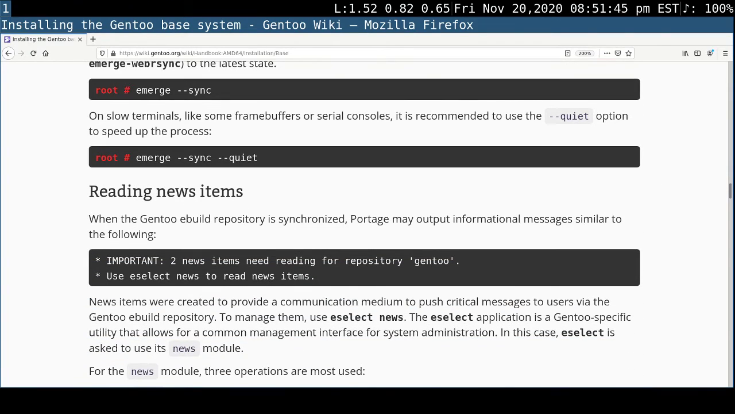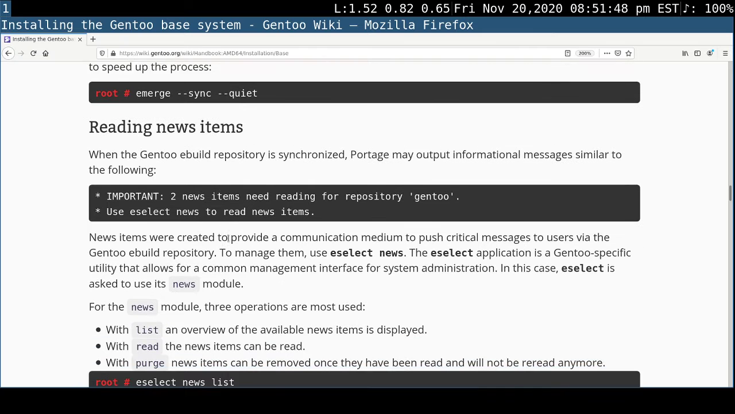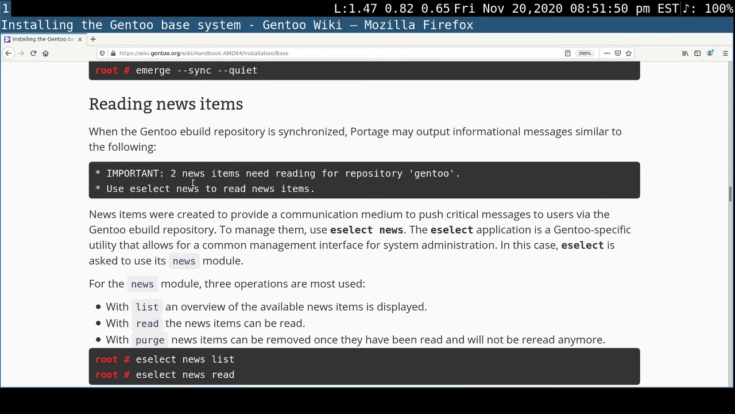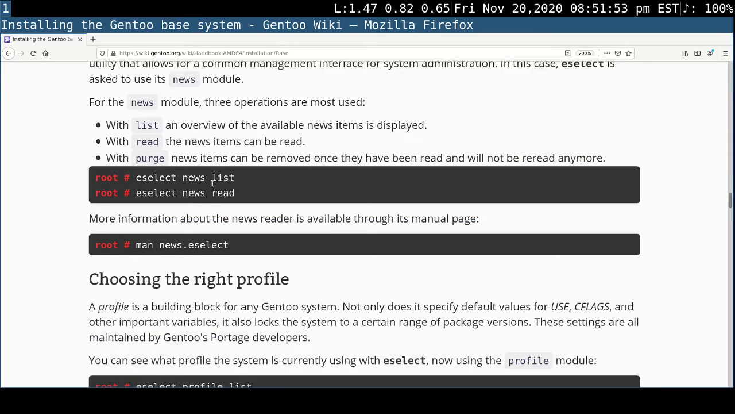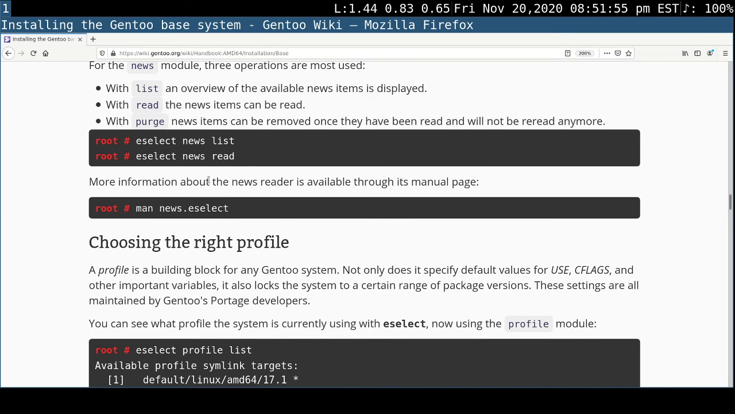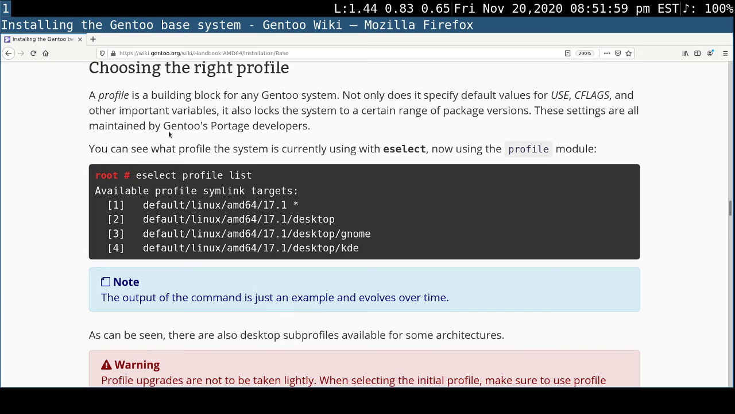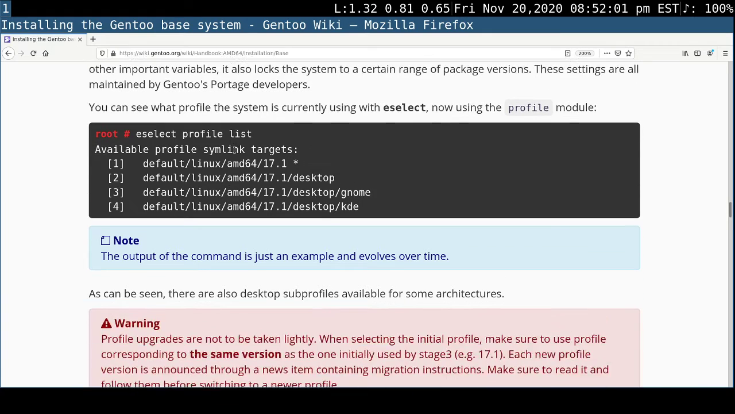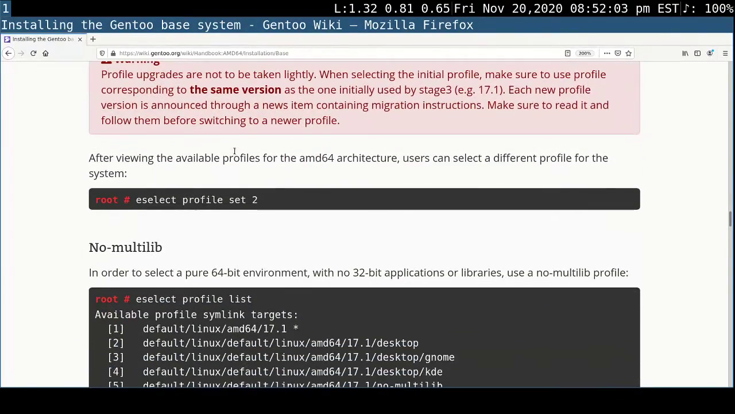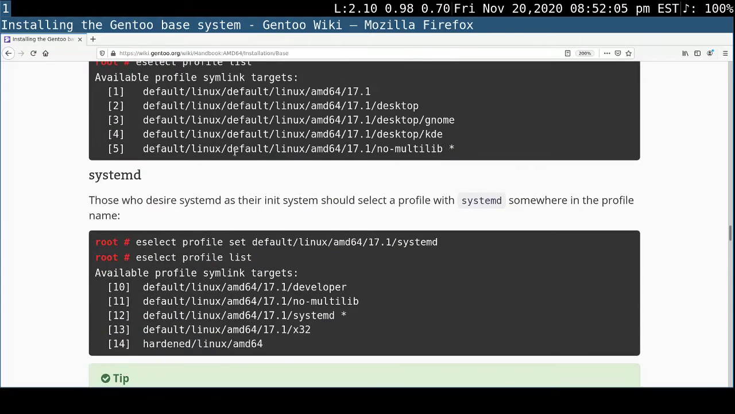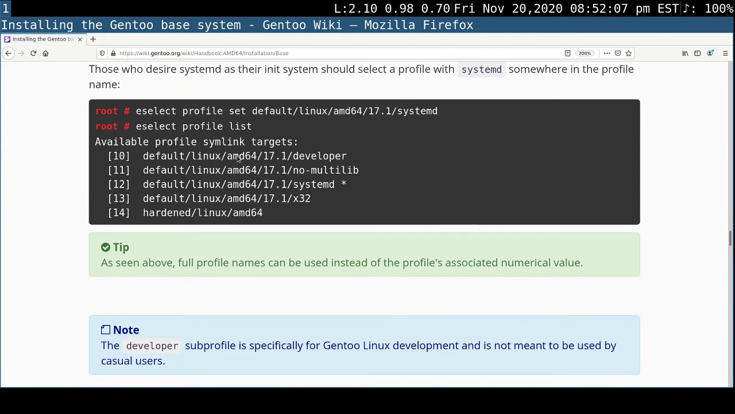Let's see, reading news items. Okay, we'll check that out, although I think we're probably all right. Choosing the right profile. Oh yeah. Which profile do we want? We'll go in there for that. No, I want multilib. I do want systemd.